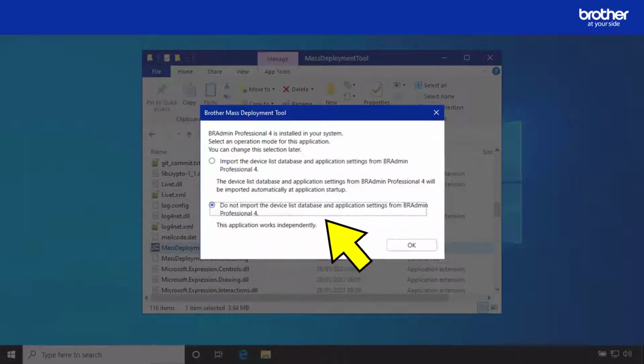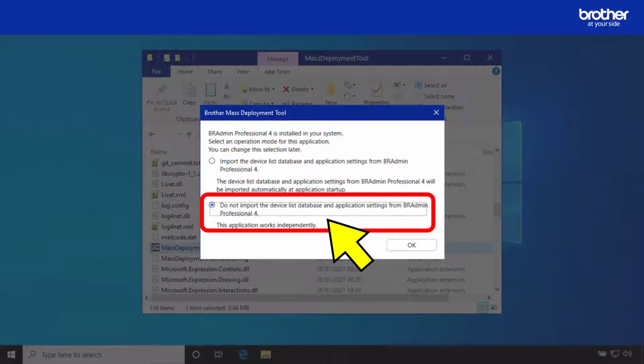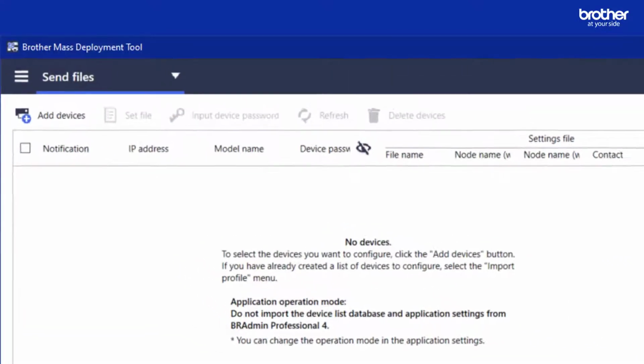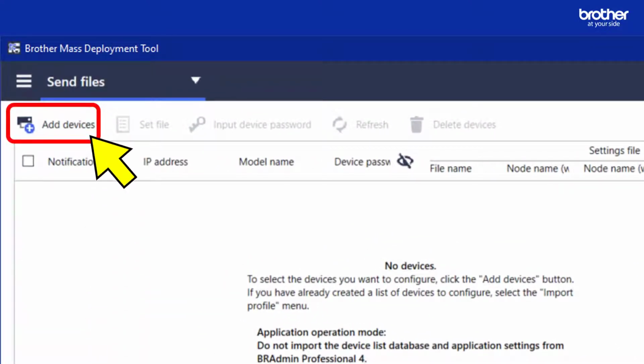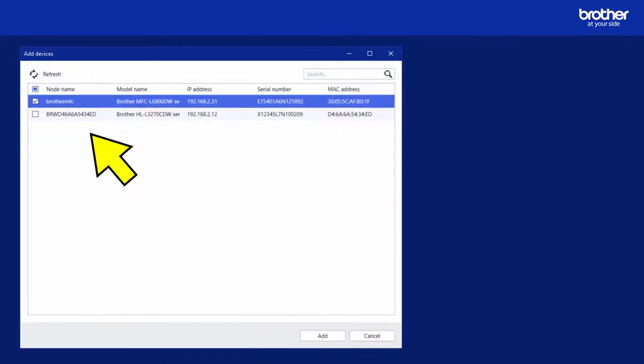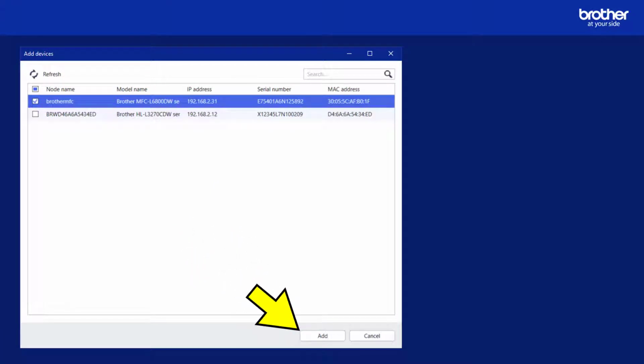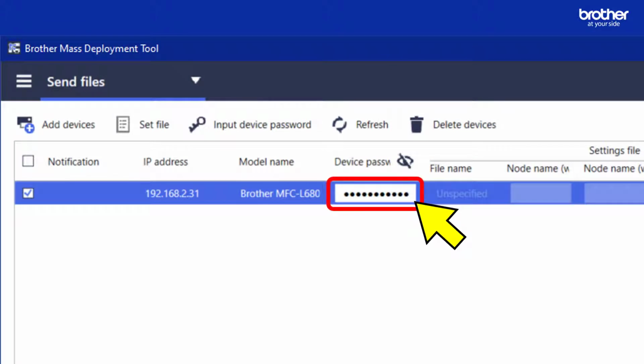For the purpose of making a deployment file, I did not need to import any BRadmin settings, and therefore selected this option. After clicking the OK button, I got the Mass Deployment tool to search for my Brother device. After it was found, I selected my Brother device, then clicked the Add button. In the device password entry field, I typed its admin password.